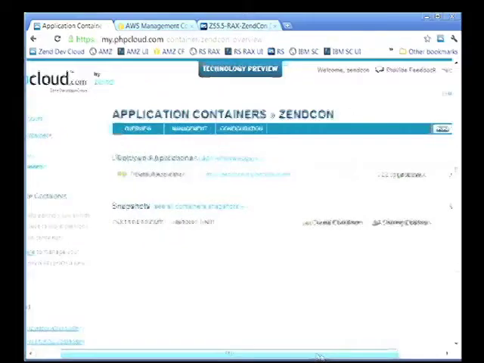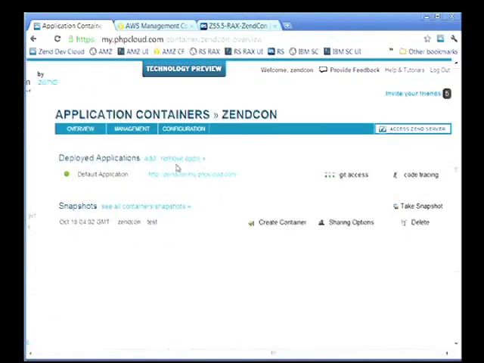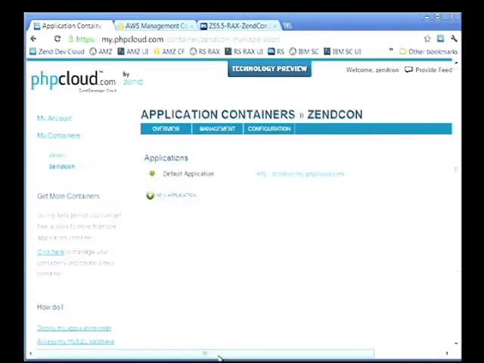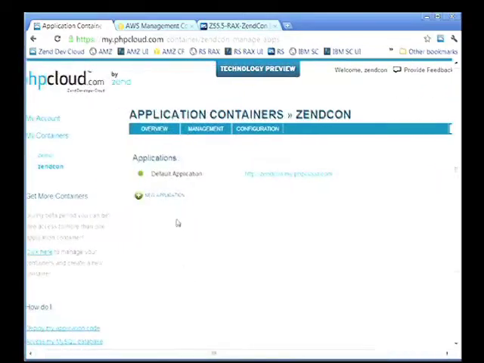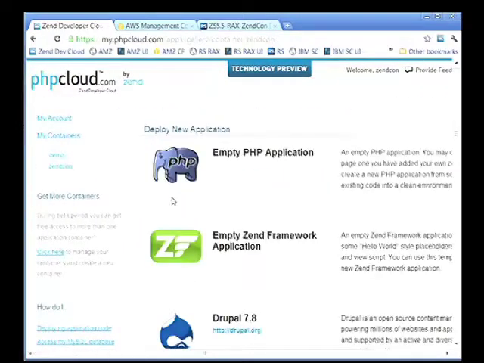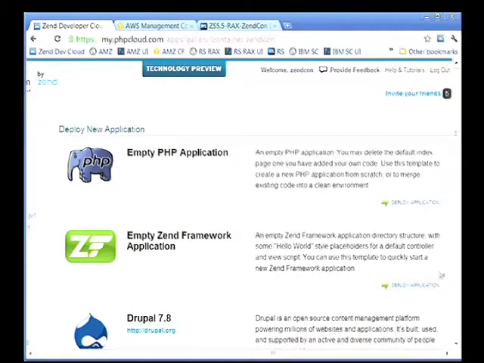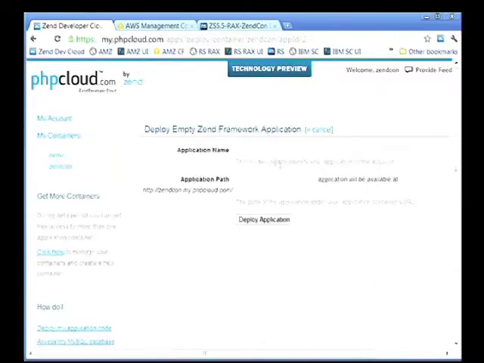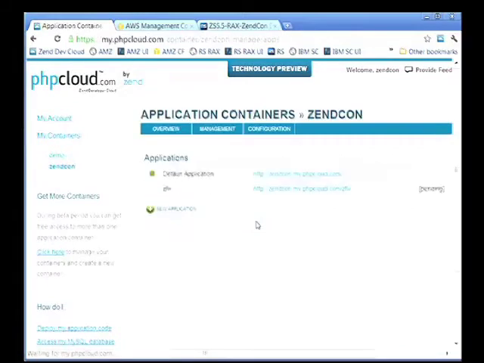If you say, well, I don't need that sample application anymore, I can come into Add, Remove Applications. I can delete it. I can use it. I can add new applications to the system. So I can create an empty vanilla PHP application. I can create an empty Zend Framework application. So I might do that. Let's just create an empty Zend Framework application, and I'll say deploy application. It's going to create the structure that Zend Framework wants for an application, pre-configured, ready to go. There it is, up and running.